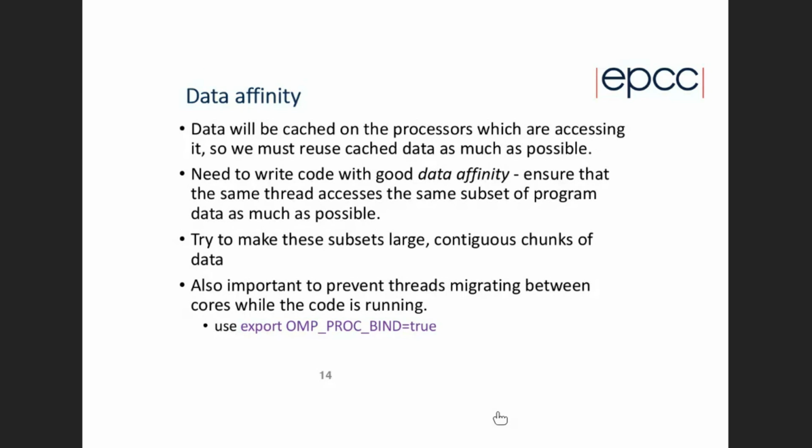But with multi-threaded programming, you have this extra dimension in the sense that you want to write code with good data affinity. That means trying to ensure that the same thread accesses the same subset of program data as much as possible. And try to make those subsets at least reasonably large contiguous chunks of data. You'll see why having very fine-grained interleaving of accesses is bad in a minute. Also, this is another reason why it's important to prevent threads migrating between cores while the code is running. Because if a thread is accessing some data, it'll be cached in that local cache. If the thread moves to another core, then there's a cost of moving all that data with it.